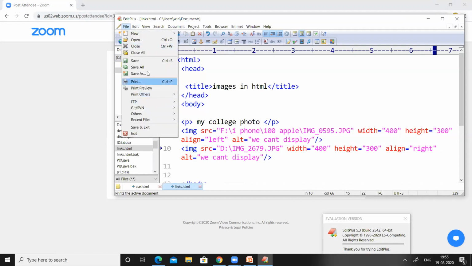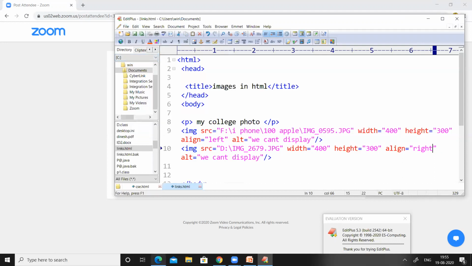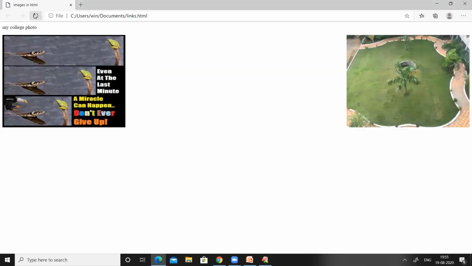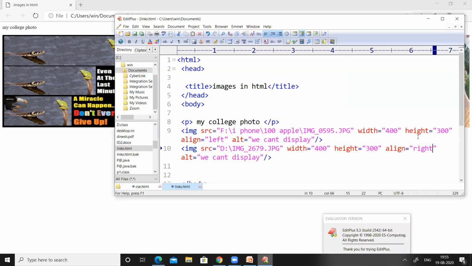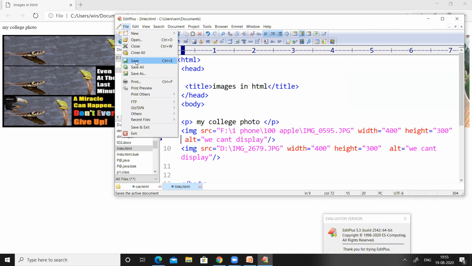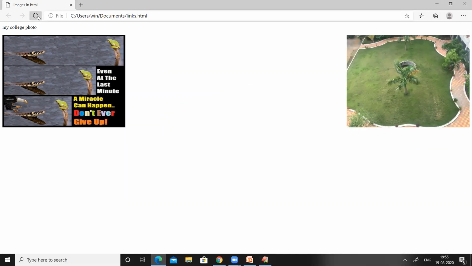So save the code, and then refresh the web page. So you can observe both the images are displayed at two different locations. So let us look at what will happen if we just leave this align attribute. So we all know that if we leave this align attribute, by default, the image should be inserted at the left part of the screen. That is, the image should be aligned left. So let us make a refresh.